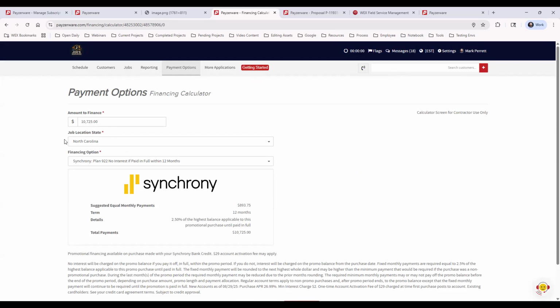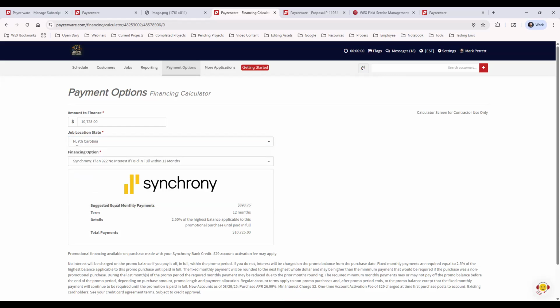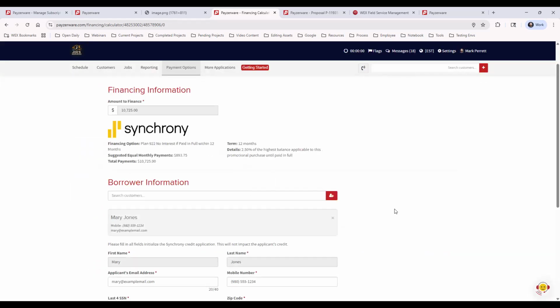Very important. The job location state must be within the state that you do business. If you do not have a license to do work in a state, it won't let you. You don't choose that. Make sure you're choosing where you are operating from. And if you operate across state lines, that's okay. That will be part of your application process. You just have to put in where you do business. But we have all the info here. They will click Start Application.